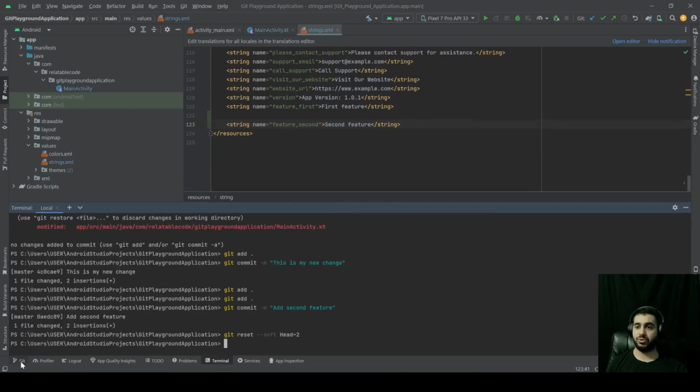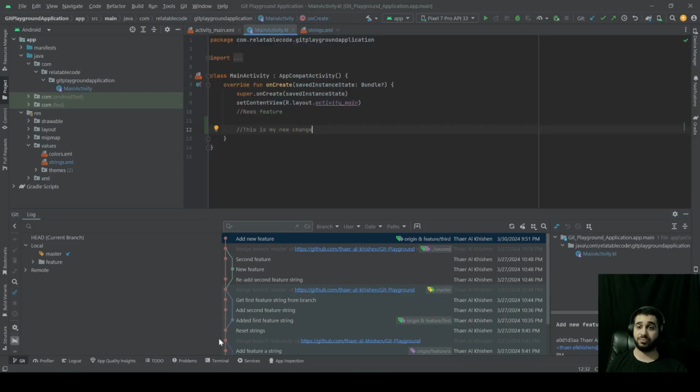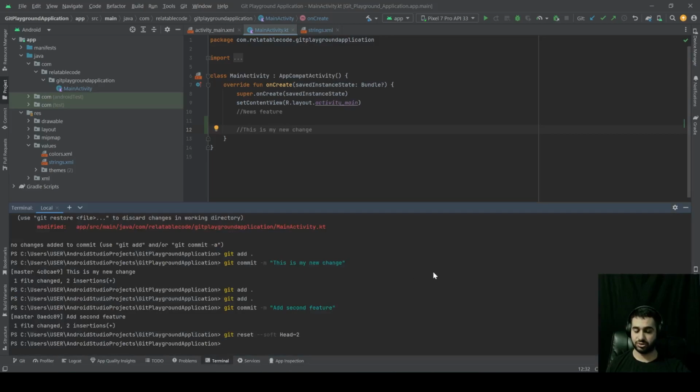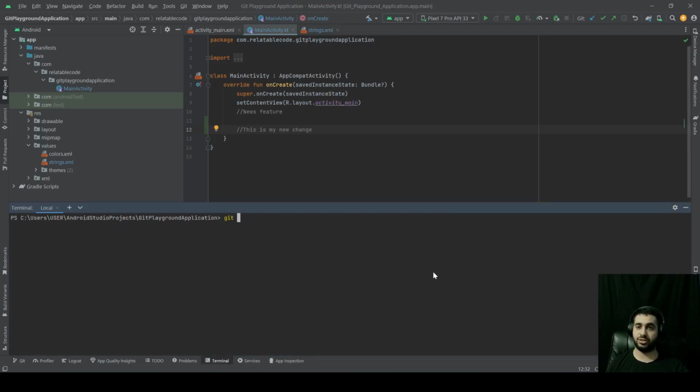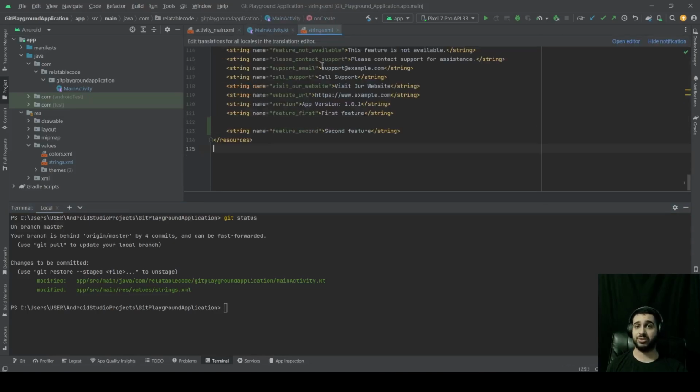And now, if you go to your Git tab, as you can see, those last 2 commits are no longer there. But your changes are still there. Okay, if you go to your terminal, clear it and write git status. As you can see, both of your changes from those previous 2 commits are still there. Okay, and they are staged as well. This is the first change from the first commit, and this is the second change.